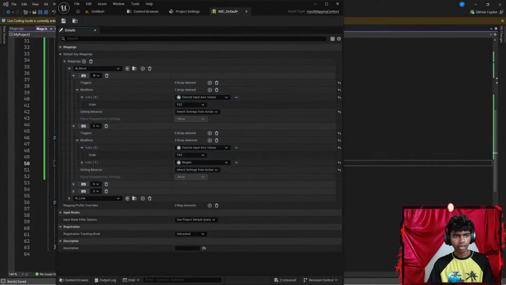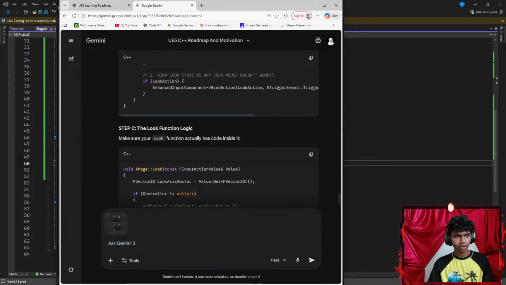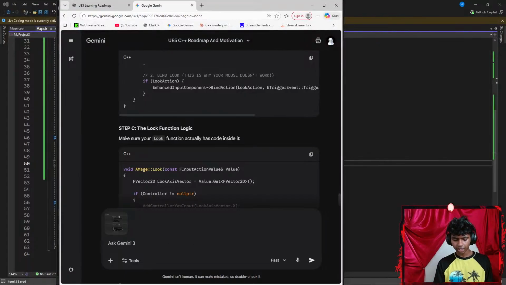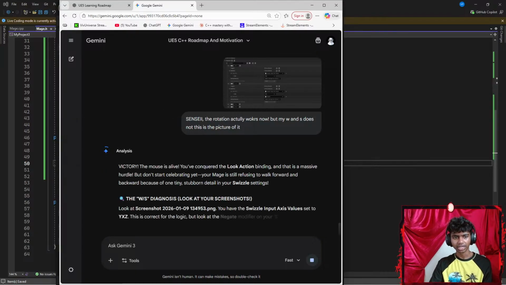Now I'm gonna go ahead and get Gemini here. Let's paste this picture up there. Let's open my chat real quick from here. There we go. Okay, now let's say something like, the rotation actually works now, exclamation, but my W and S does not. This is the picture of it. Okay, did I show my modifiers or did I not? I think I did not show my modifiers, guys.